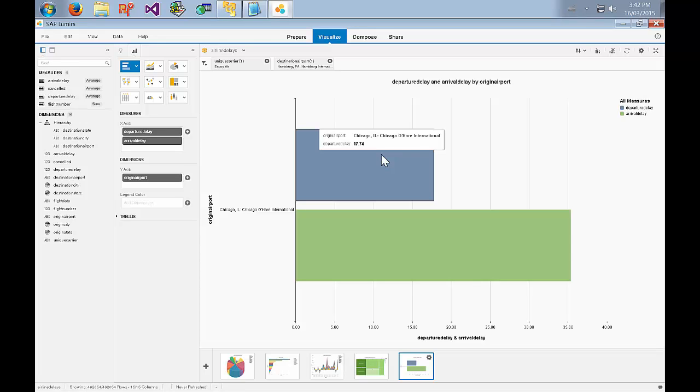So with this information, we can now go back to Envoy Airlines and say, you really need to look at your Chicago O'Hare to Harrisburg International flight. That's the worst of your problems, and we can go from there from our data. And that wraps up the demo.